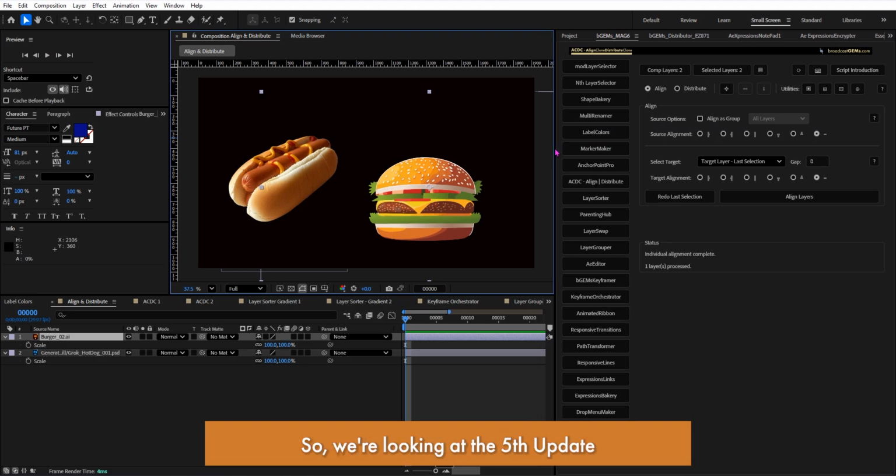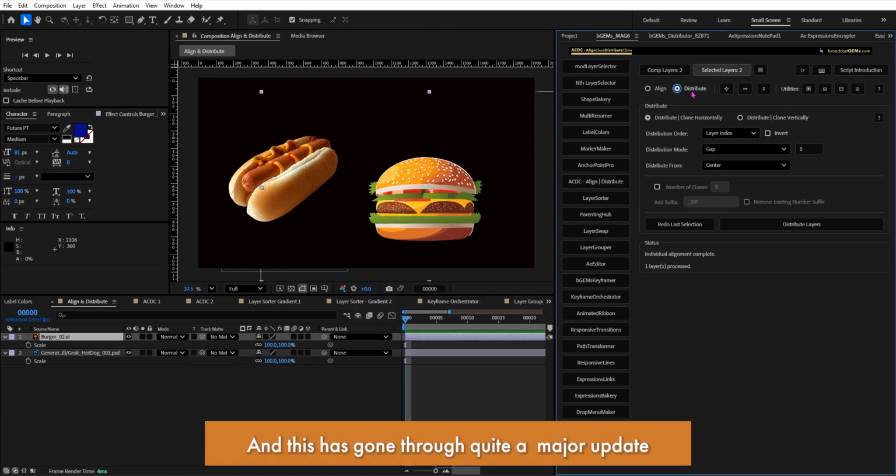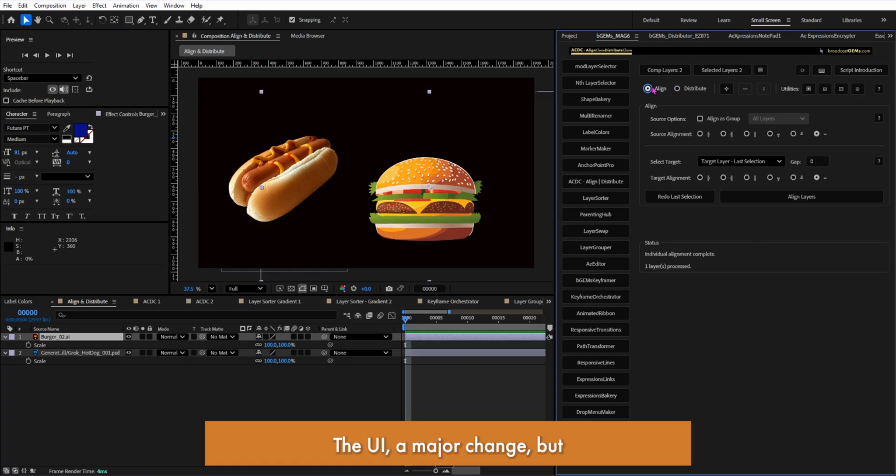We're looking at the fifth update for broadcastGEMs Make A Great. So quickly we're looking at align and distribute, and this has gone through quite a major update, not only in the UI. UI major change, but functionality, minor changes, and a couple of big changes I assume. And some utilities and stuff, but they're all really, really beautiful stuff.